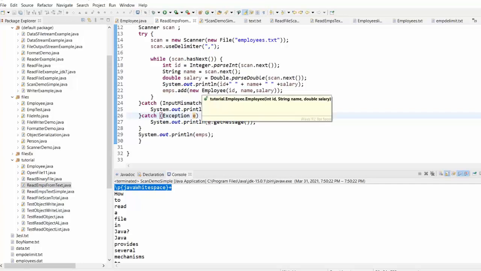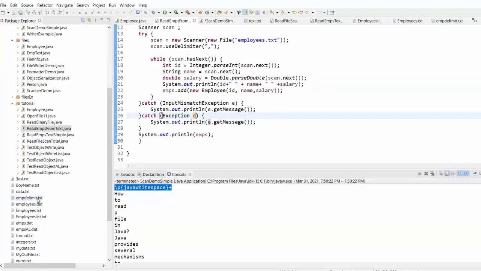I need to read them one by one. What did I name the data? New emps delimit, right? Focus with me, guys. emps delimit. Before I start using the scanner, I tell the scanner what? Use what? Delimiter. Comma. Which is what? Comma. And the data must be right.